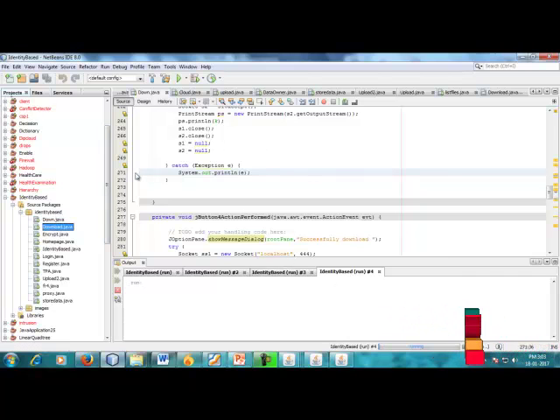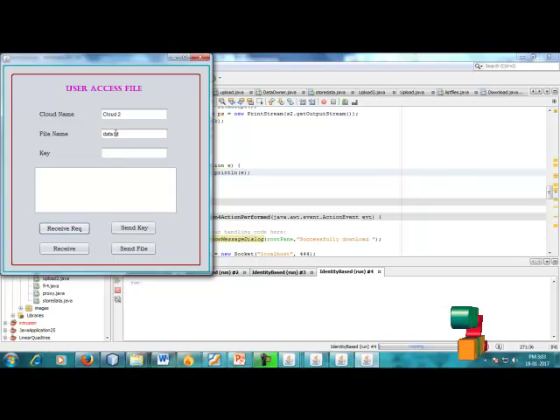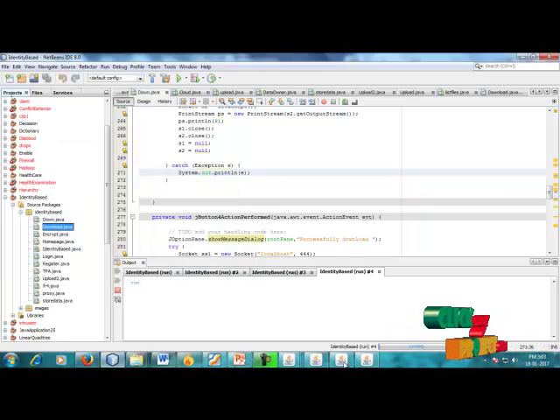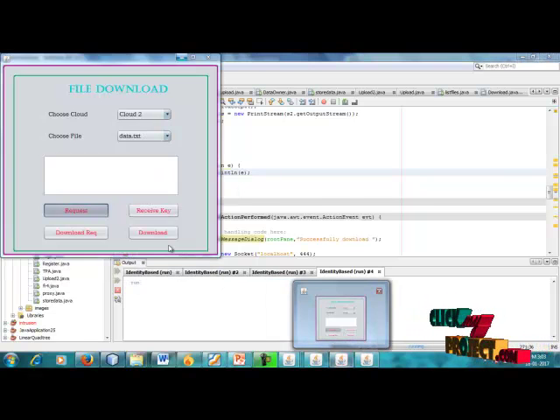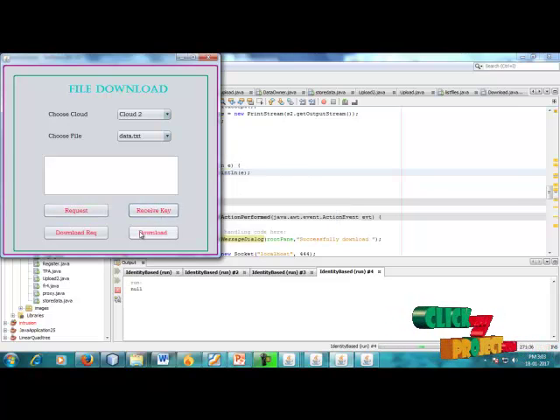So this is a file. Now the data is successfully encrypted. Okay, so this is the receive request. So this is the file cloud name as cloud2. So this is our key. Okay, so this is our key. So send key. Here receive key. Okay, so download request.